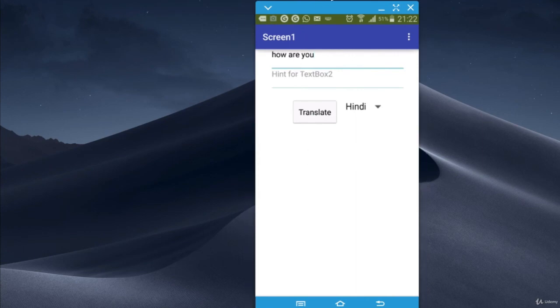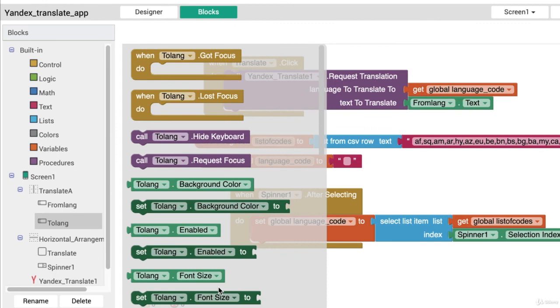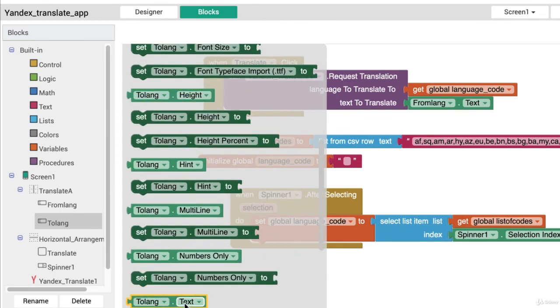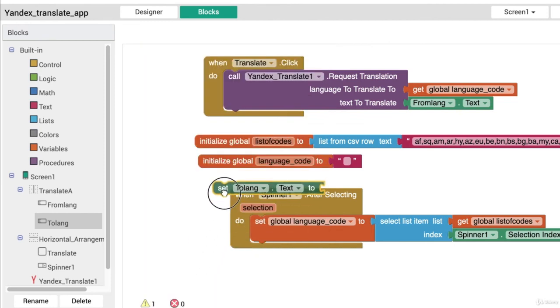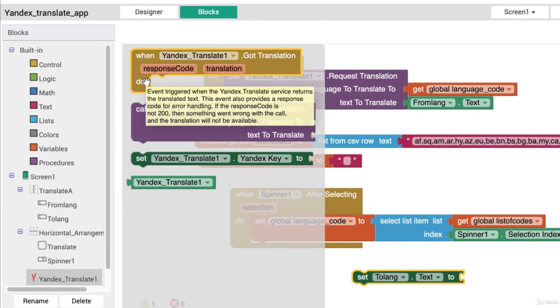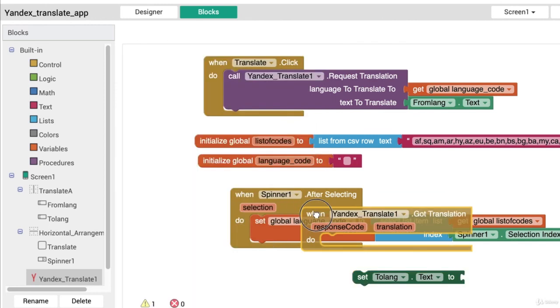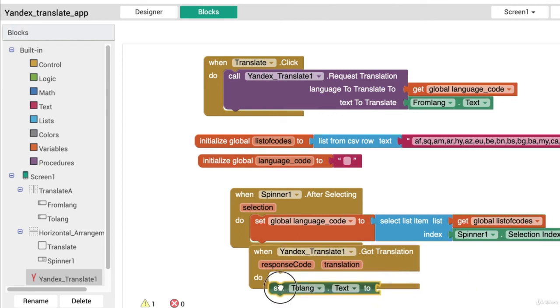So let me go back to the Thunkable website and select the to language component, and I can change the property of this to language component, that is, change the text present in it. I want to display this text when we have got the result from Yandex Translate API. Whenever the app receives the result, this event will trigger. So drag this event and use this block in the do section of this event.